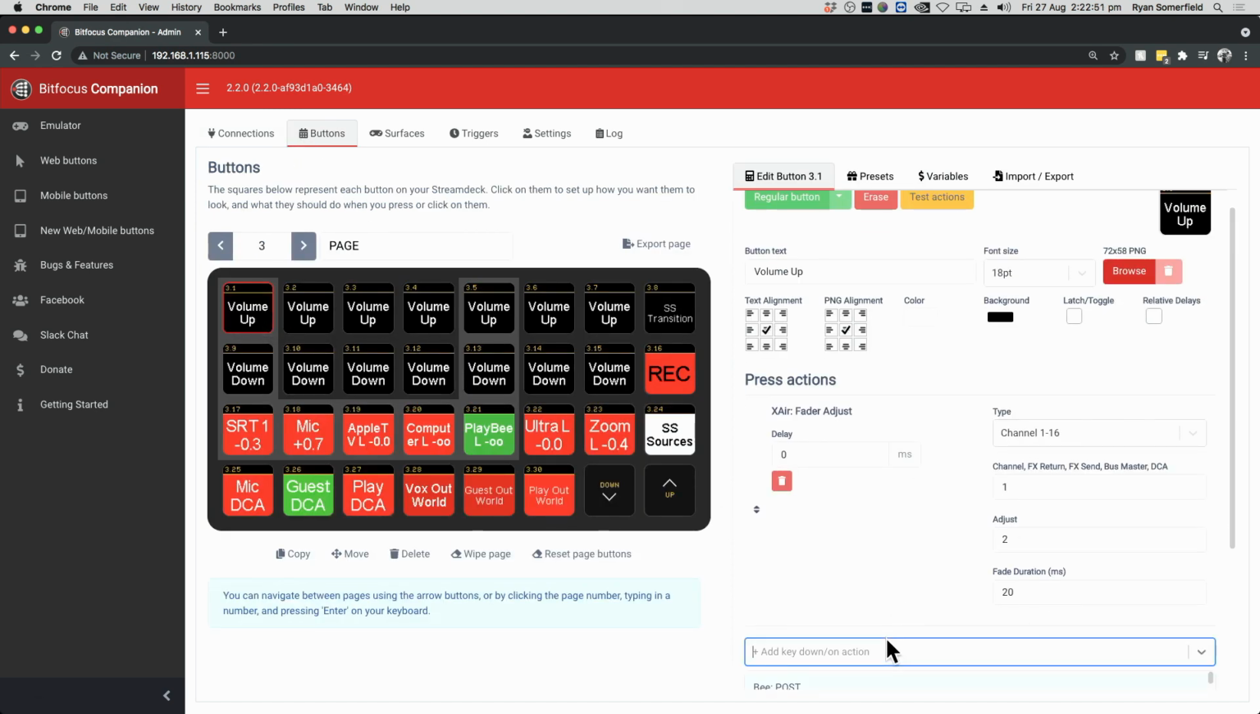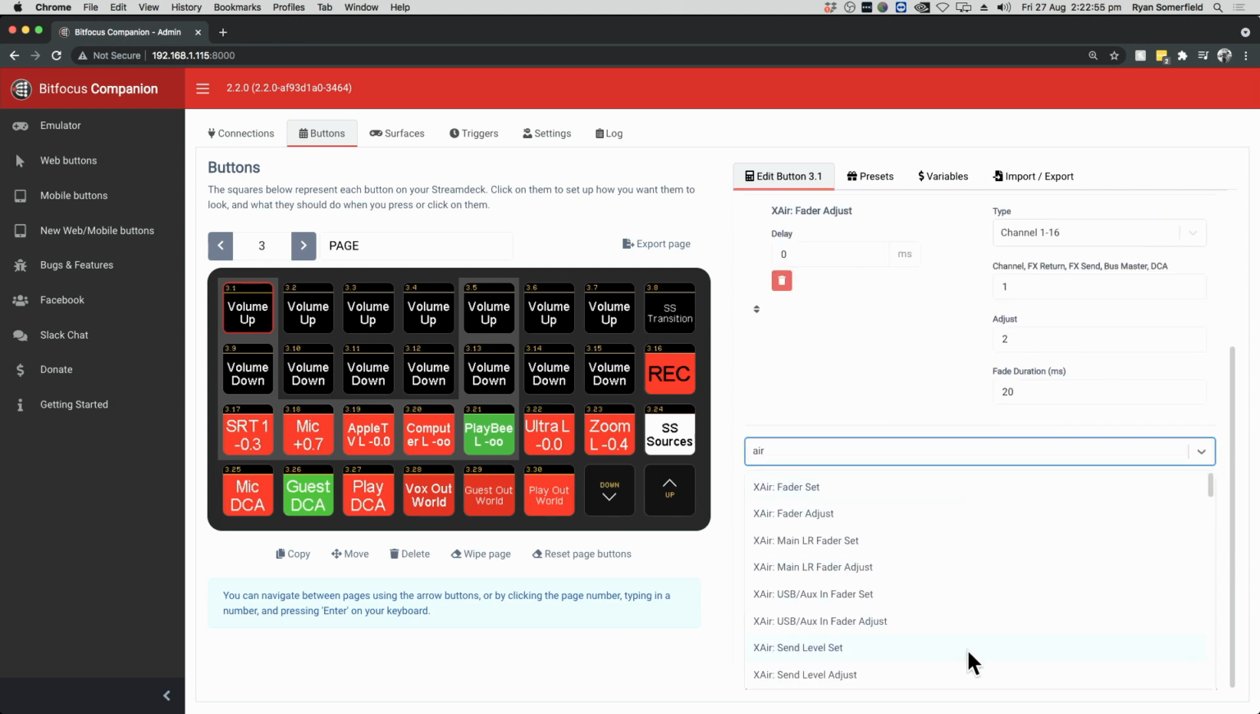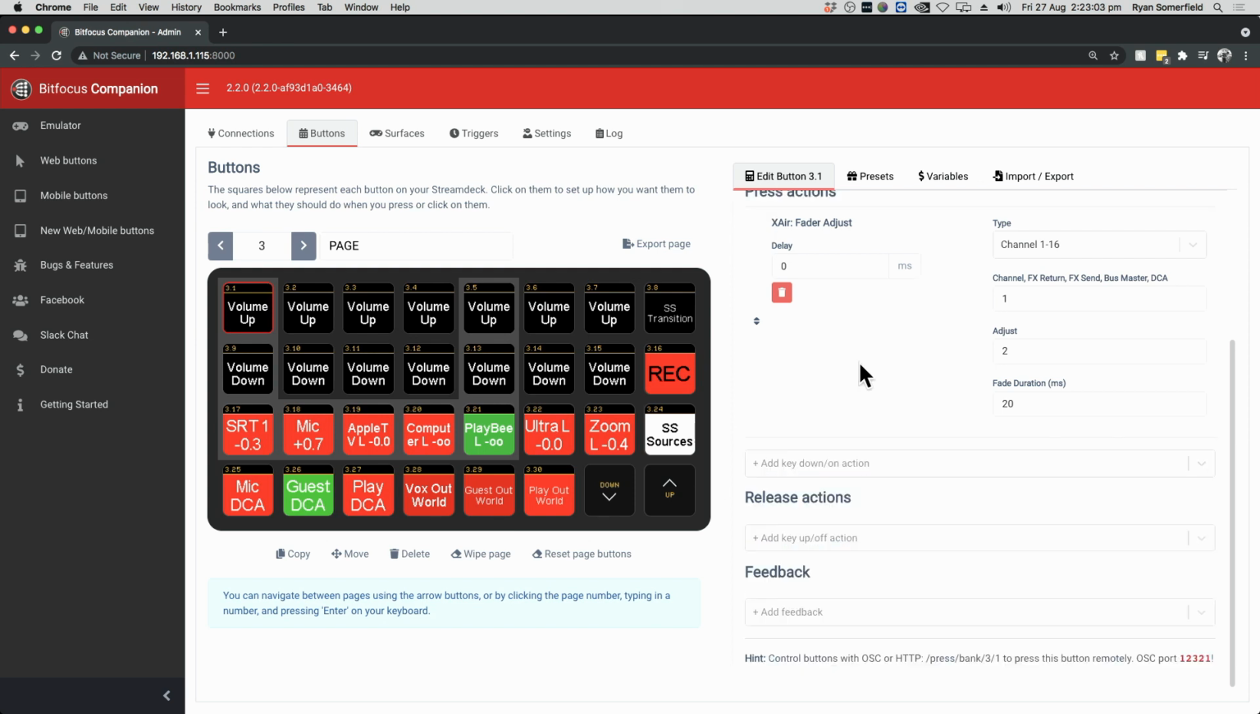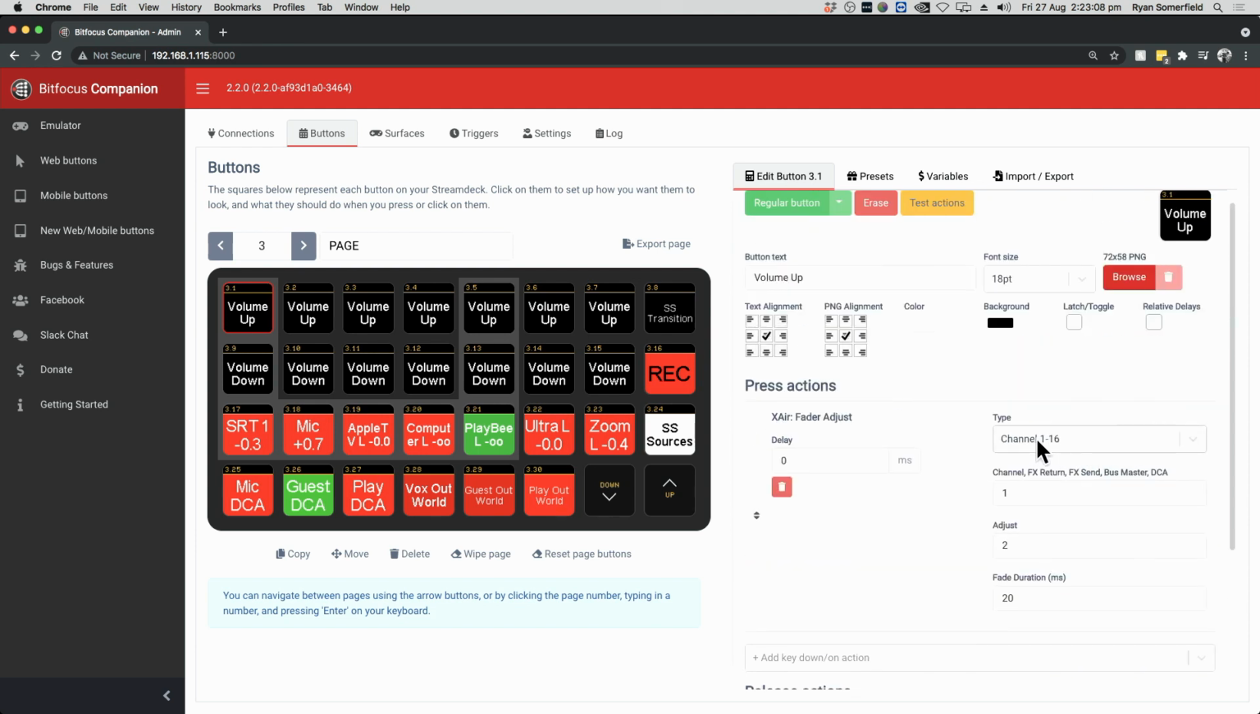So now that I've done that, there's a whole bunch of different actions which are now available to me. So if I type in Air, I have a whole bunch of different things which I can do on a button press. So for example, I can go fader set or fader adjust. Right now I've got a XR fader adjust happening. So on channels 1 to 16, the fader adjust can be done to all the effects returns, effects sends, master buses, DCA. So right now I've just done the channel itself and I've selected which channel. So channel 1 to 16, channel 1, which was the SRT 1 feed, and I'm telling it to adjust by 2. Now I believe this is 2 dB, but you can do testing as well. And how long I want that to fade for. So for example, if I wanted to adjust by say 20 and do it for 2000 milliseconds, or maybe a bit more like that.